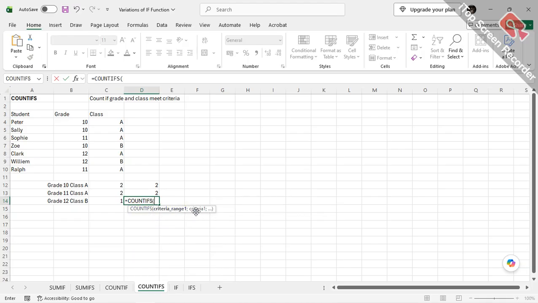Right, and it's going to guide you through there again. So criteria 1, what I want, 10, or I can select a cell reference, B4, criteria 2, range, this is my classes, and the sum I'm looking for my B class. So double quotation marks, B, close them off, then close off your formula and enter.